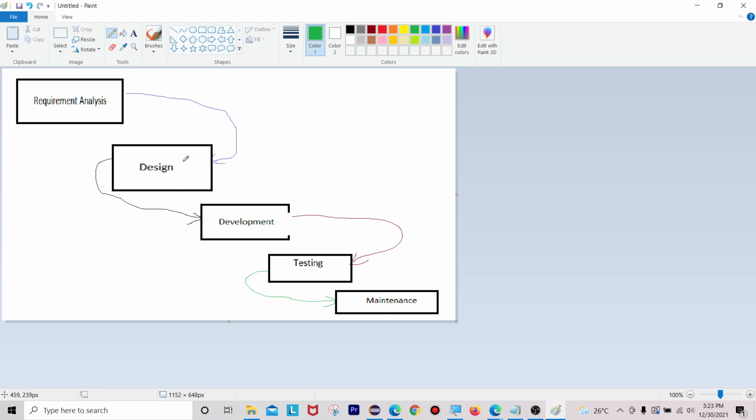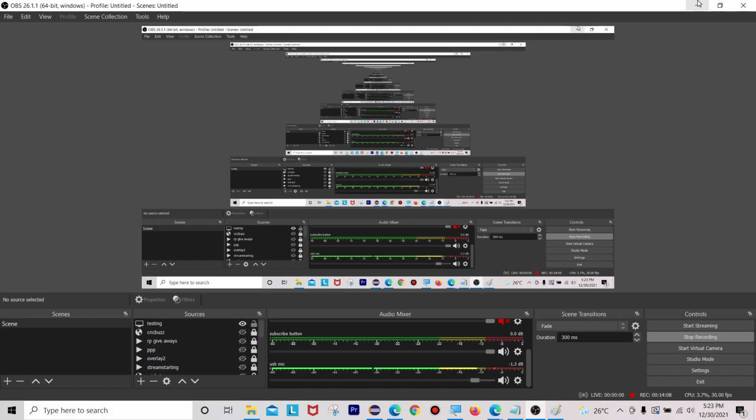So these are all long-duration projects. For these projects the waterfall model is not suitable. Okay, the waterfall model is not suitable for bigger projects.